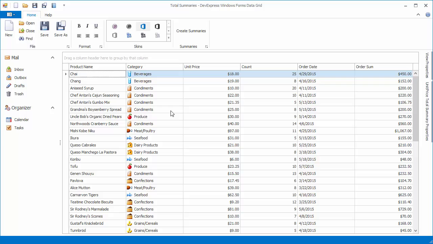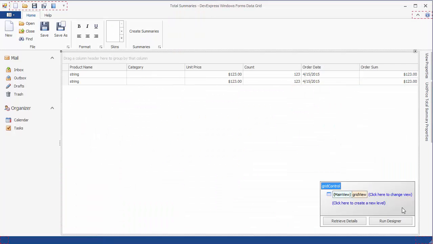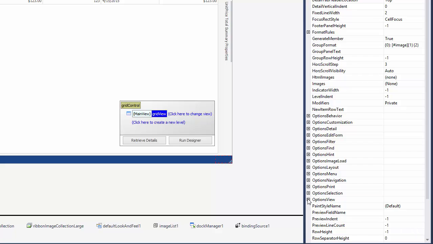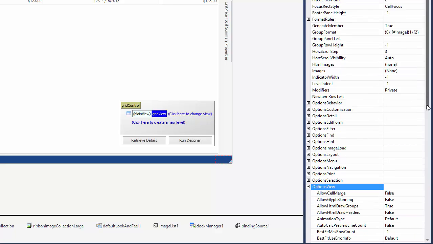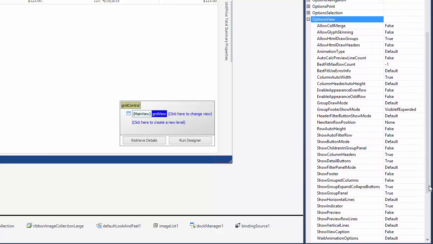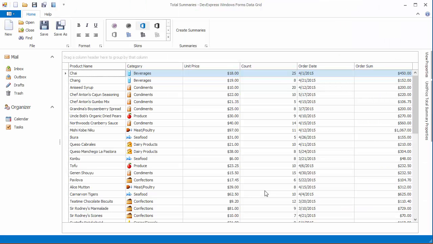Let's start with the grid control displaying simple task data. To enable total summary display and end user interaction, you need to show the view's footer. To do this, expand the view's options view property and turn on the show footer option. And run the application.